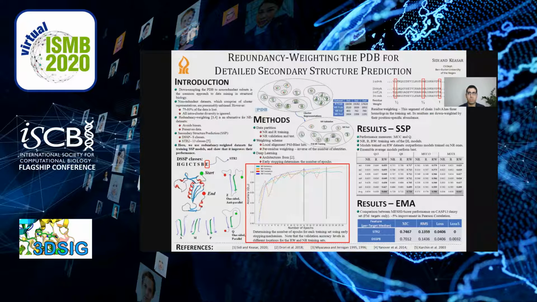In the plot, we see the validation and training accuracies of 2 models, one trained on the non-redundant training set in green and orange, and the second on the redundancy-weighted training set in red and blue. The redundancy-weighted dataset is larger and thus requires fewer epochs.